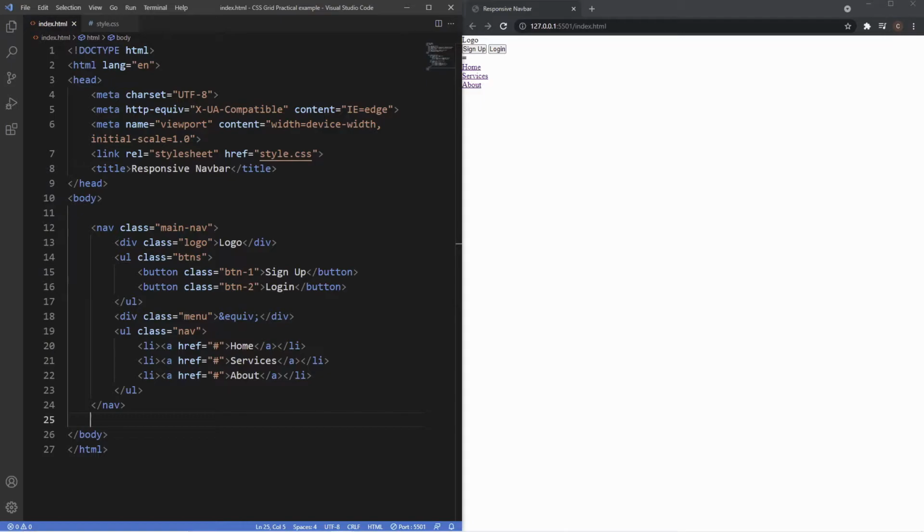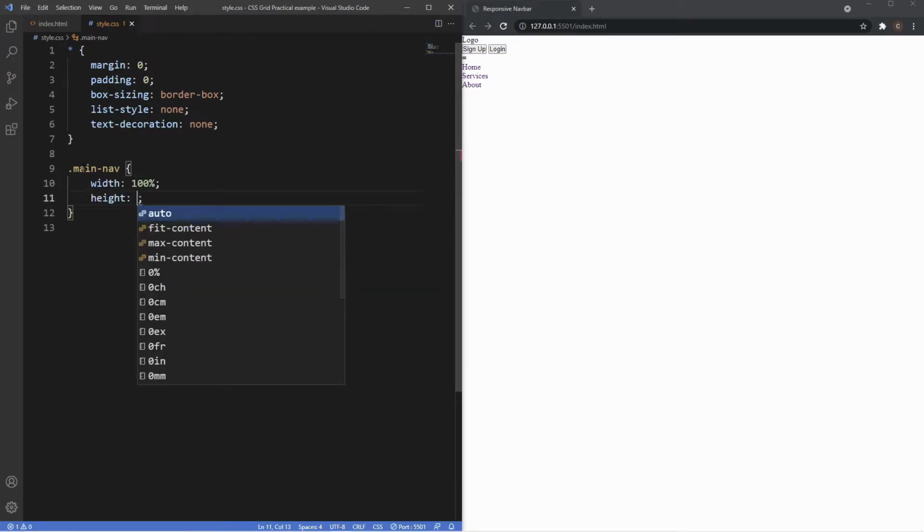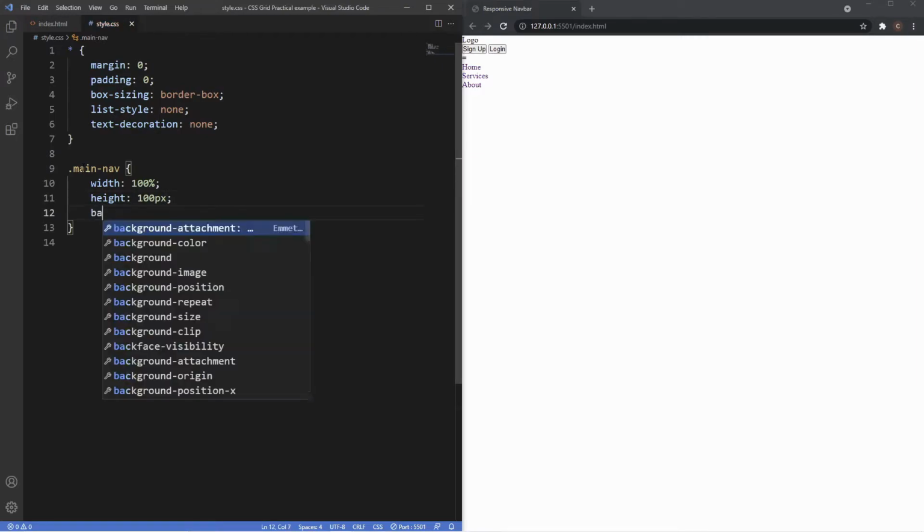What I'm going to do now is head inside the style sheet, and the first thing I want to do is just remove all the default styling for our anchor tags and list items here. So I'm just going to grab the list style property and say a value of none, and then for the anchor tags, text decoration none, and that just removes the default styling there, as you can see. Now the next thing I want to do is grab the main nav, and I just want a width of this to be 100%, make the height of this, let's say, about 100 pixels, and then just set a background color to this too.